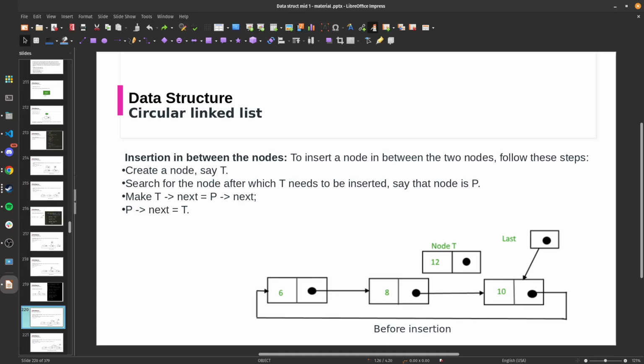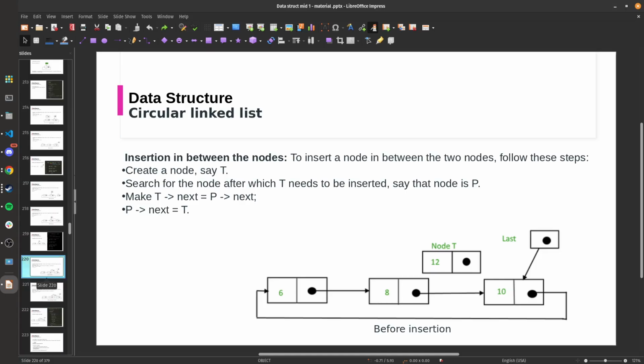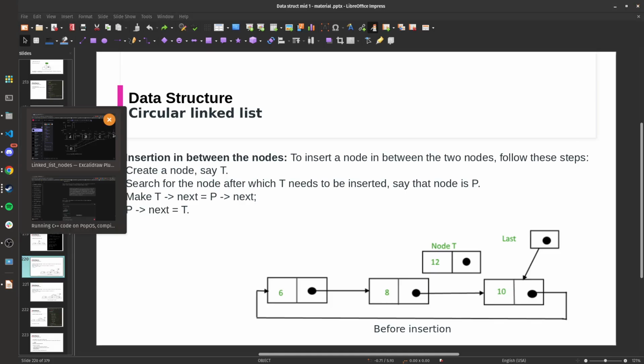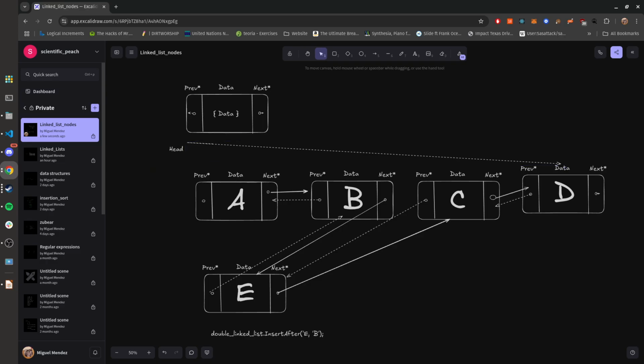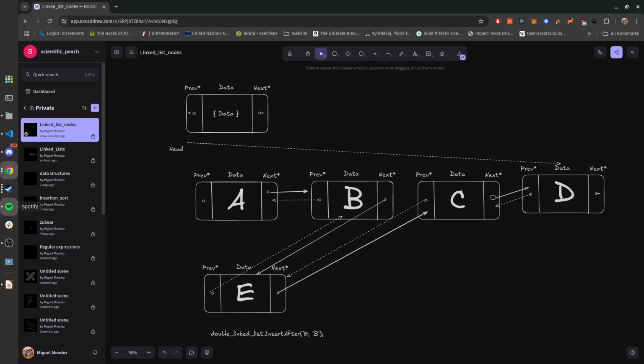Insertion between two nodes. We just need to find the node after which T needs to be inserted. So let's say we're looking for p. You're going to update the pointers, and hopefully by this point you're able to figure out that with linked lists, we're just moving pointers around. If you can imagine moving pointers around, it can get really easy. Like this is Excalidraw, and it has a bunch of nodes where you can make linked list nodes. You can move these pointers around, and as long as you can get to a point where you're moving these pointers around, you can wrap your head around it a lot easier, because that's the main thing.